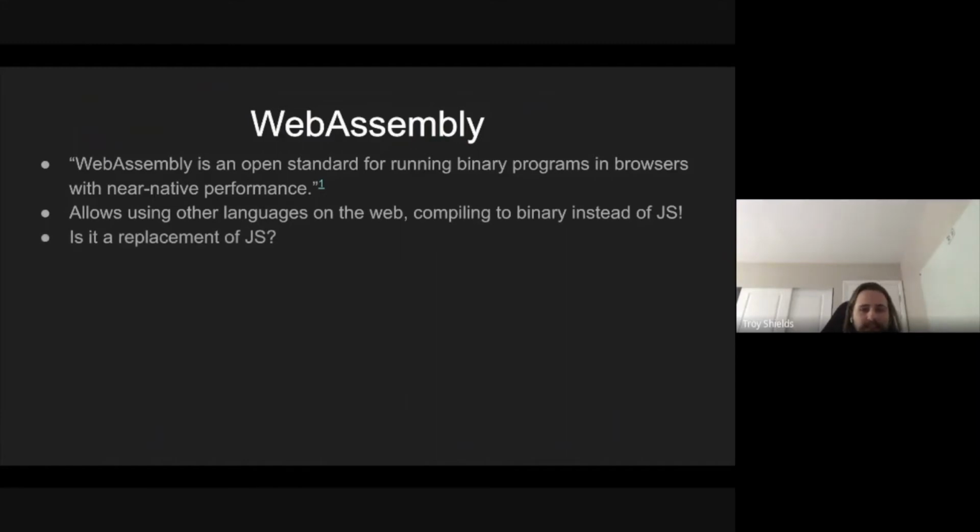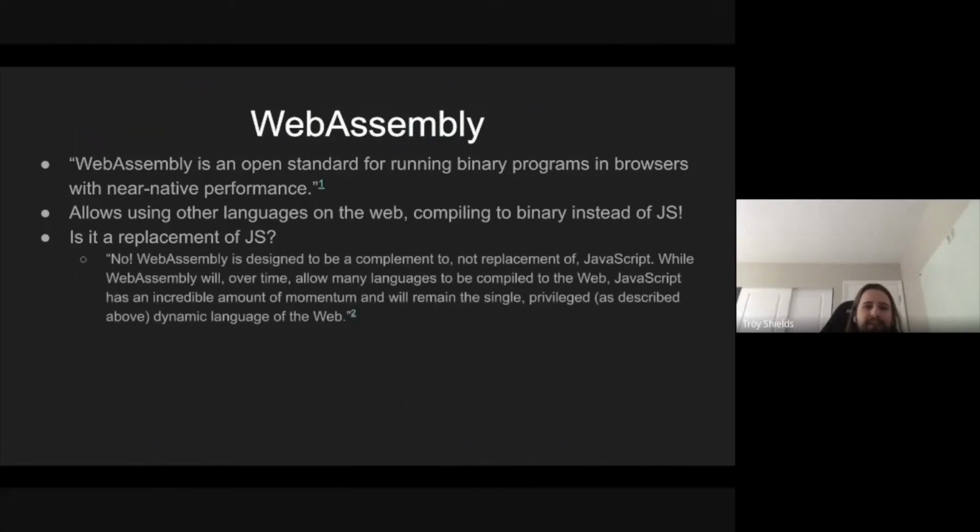But on their own website, one of the frequently asked questions is: is it a replacement for JavaScript? And they say, no! It's supposed to be a complement to, not a replacement of JavaScript. They say, while over time, it will allow many languages to be compiled to the web, JavaScript has an incredible amount of momentum and will remain the single privileged dynamic language of the web.